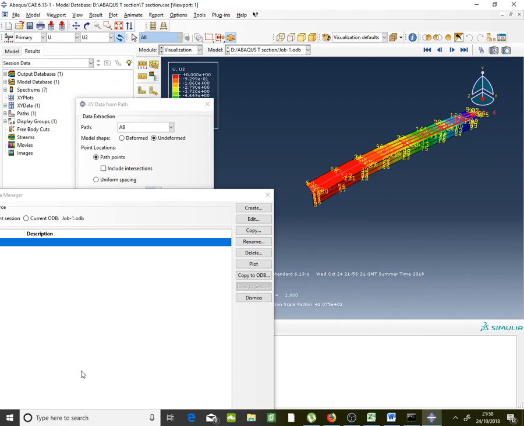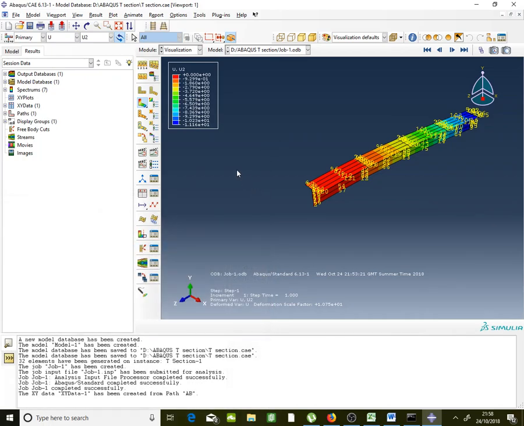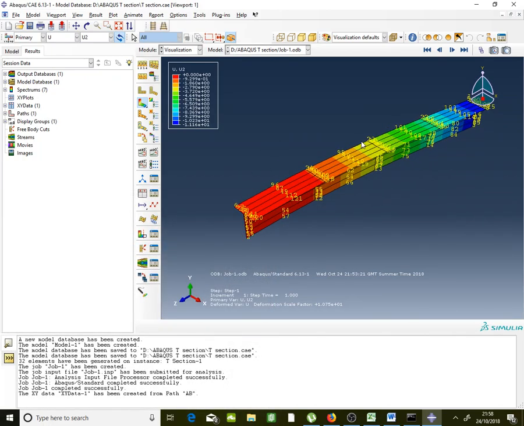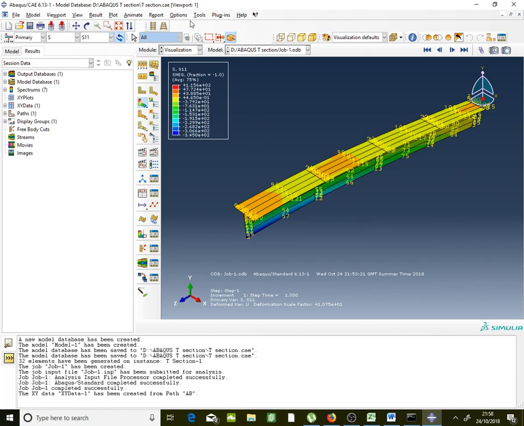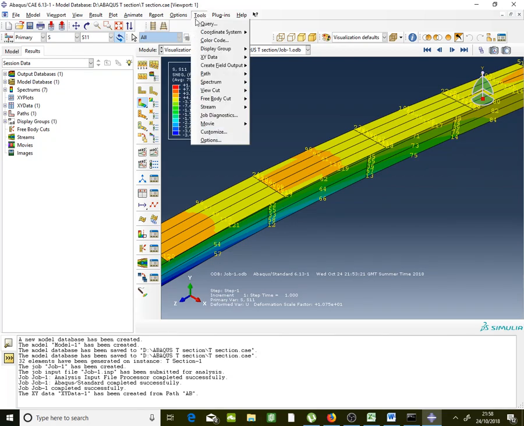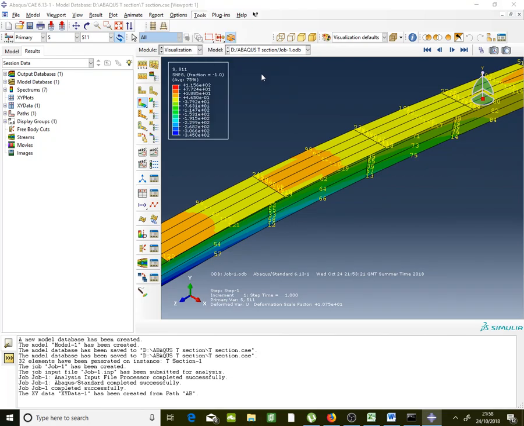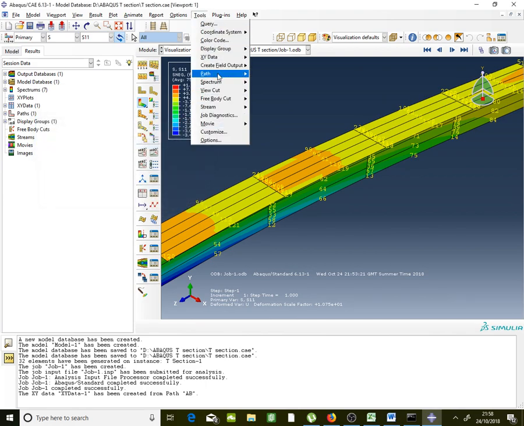In order to do that, let's close this. We need S, S11, the bending stress. Now, let's create a path over PQ in the middle here. You go to Tools, Path, Manager. Repeat it: Tools, Path, Manager.